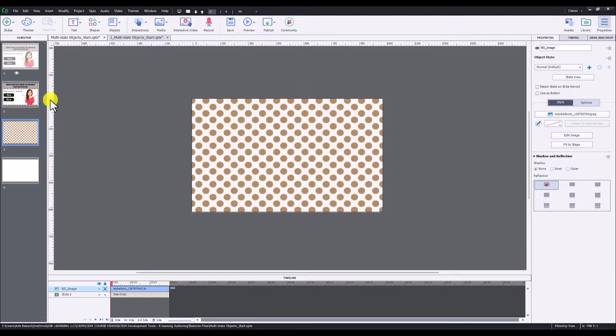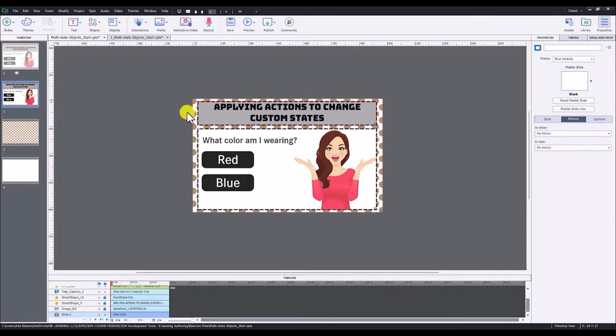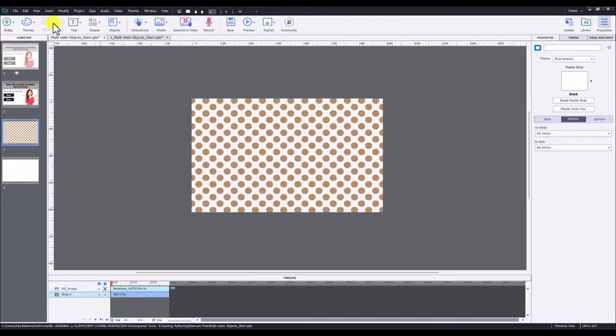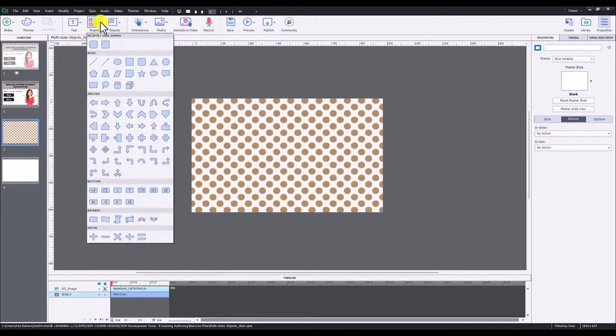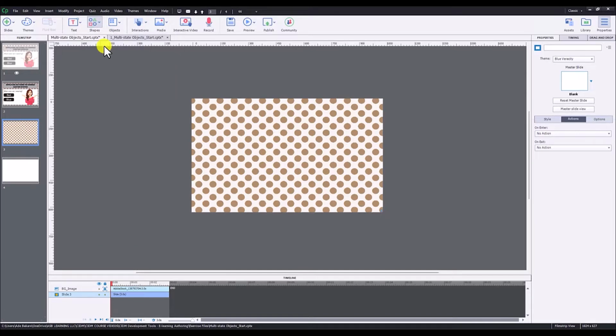Okay. Next step is to add our shape object up here and provide text into it. So I'm going to come up here to Shapes. I'm going to use a rectangle shape, and I will just drag that like so. All right.